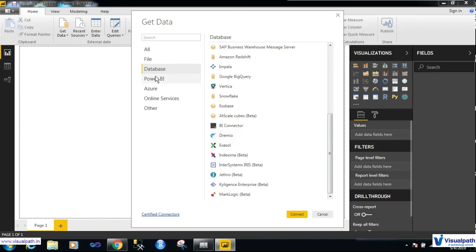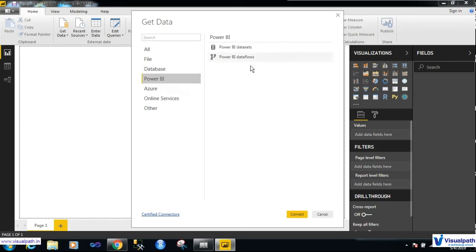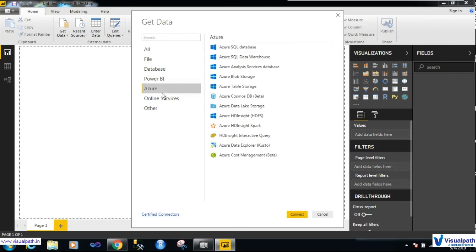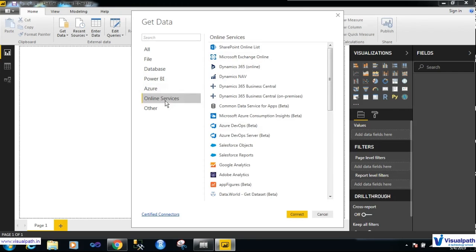Okay, here are Power BI datasets and dataflows. Then Azure, which is a cloud-based database. You can use all these things in Azure. Online services: you can connect to a website, you can scrape the data from the website, and you can do many things here.